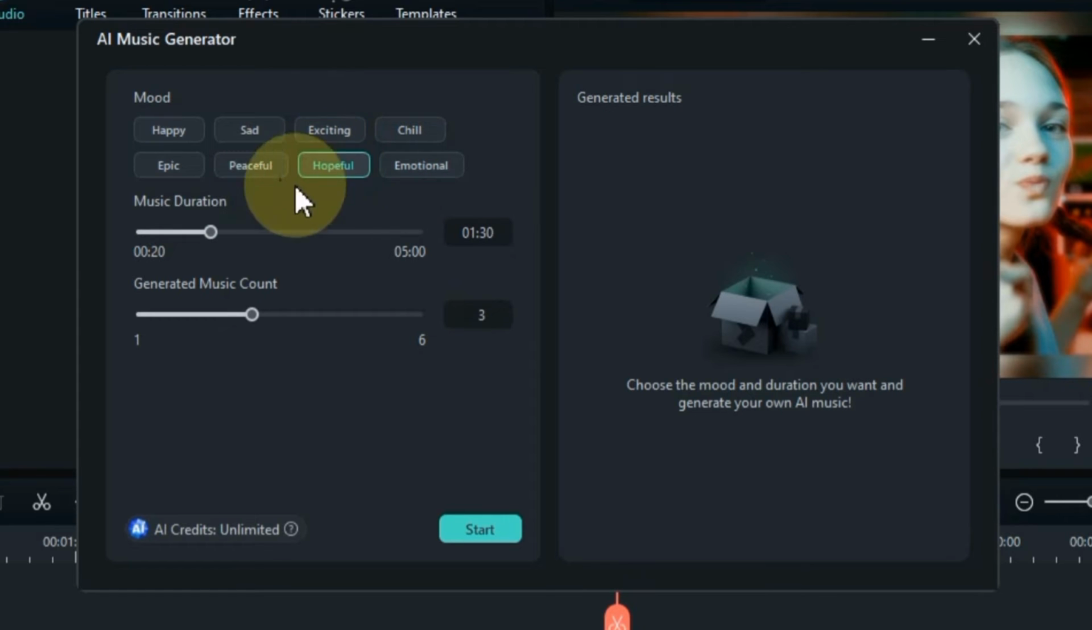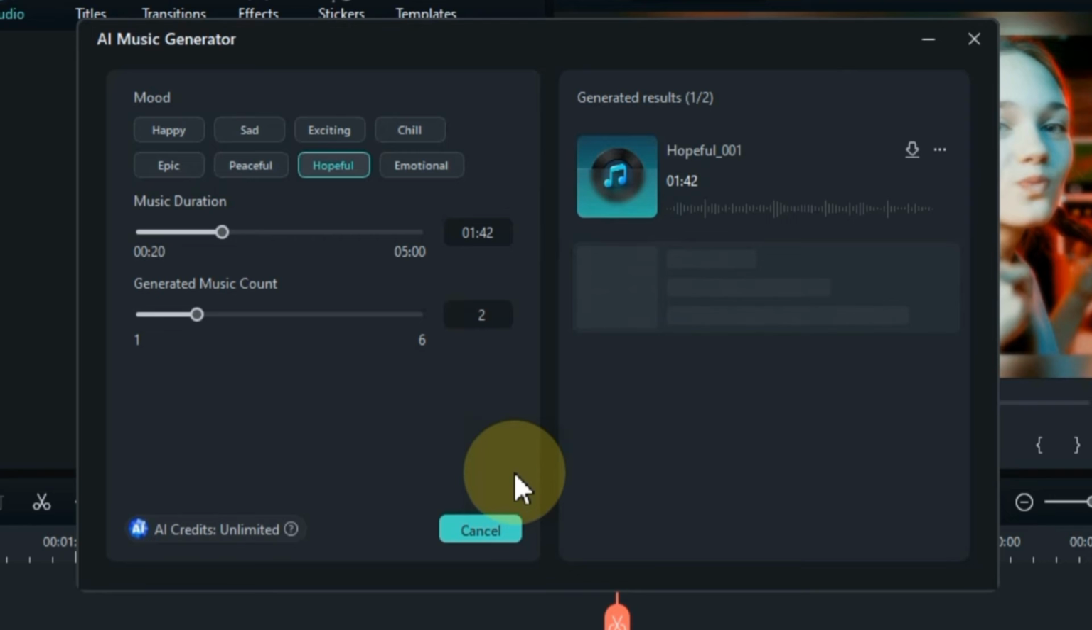You can then customize the music duration. I keep the music duration at 142 minutes. And choose whether to generate one or multiple music tracks. I keep the generated music count at 2. After doing all this, click the Start button at the bottom of this window of AI Music Generator. So this AI Music Generator in Filmora 13 will make great AI-generated music for you.